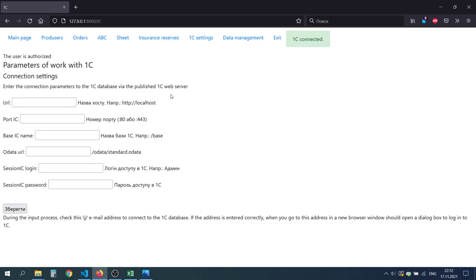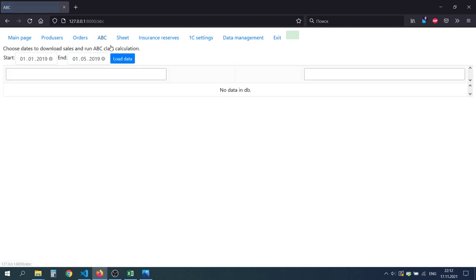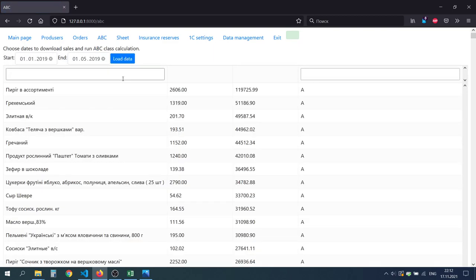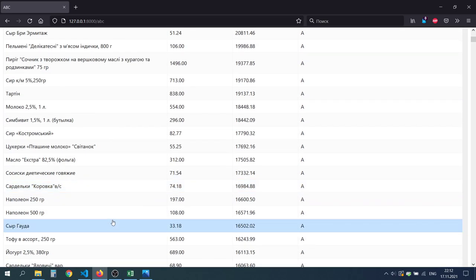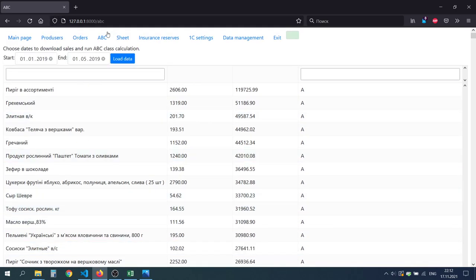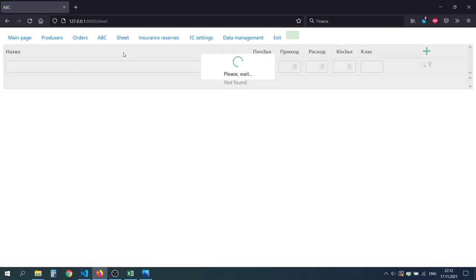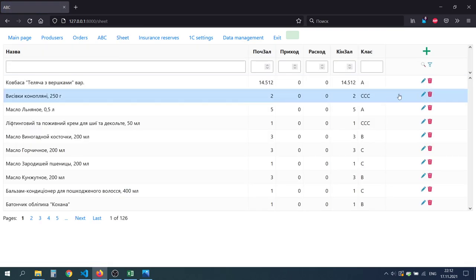Here we can save data for Open Data Protocol requests. ABC data is about sales and calculation of the ABC class for every product. Sheet is a list of all goods with sales data and its ABC class.